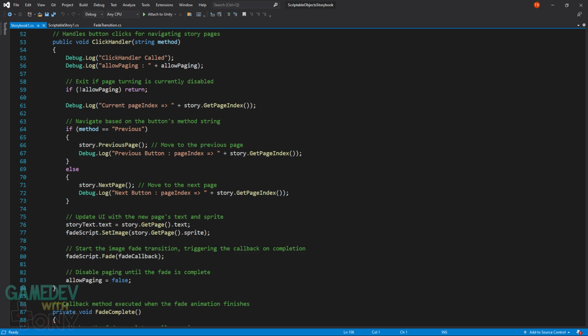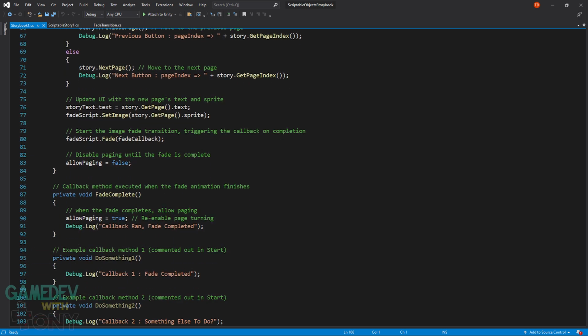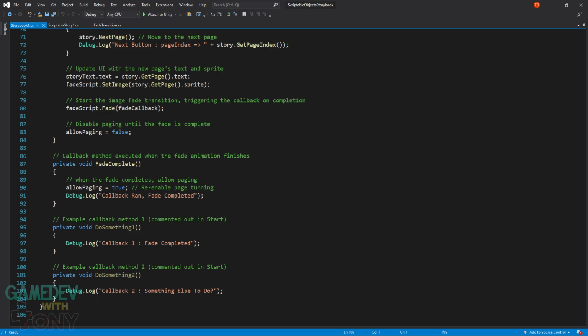Then the page text and image are assigned. We call the fade function, supplying it our callback. Last, we set allow paging to false so button clicks won't respond, since we just started the fade. The callback function we supply is called fade completed, and the only thing it does is reset the allow paging flag back to true. The last two functions are for testing the action delegate.